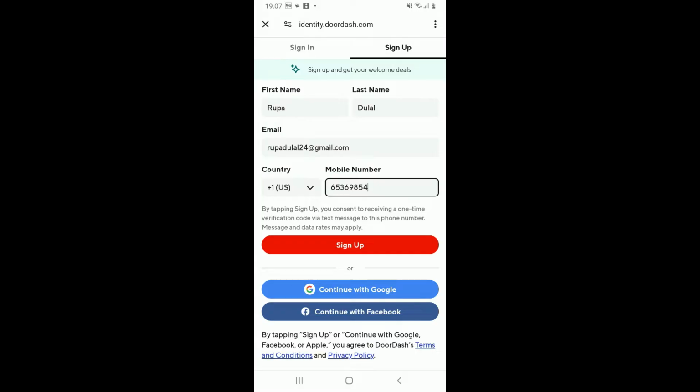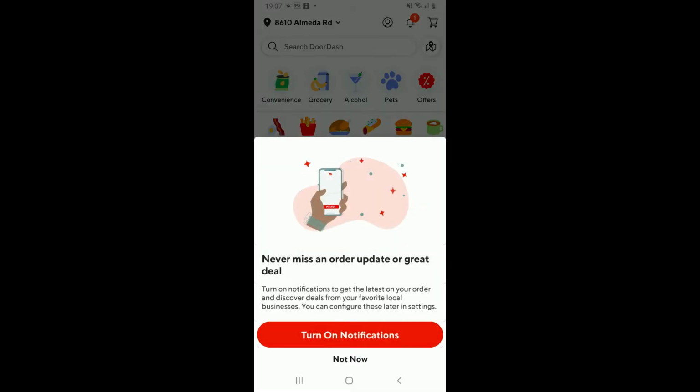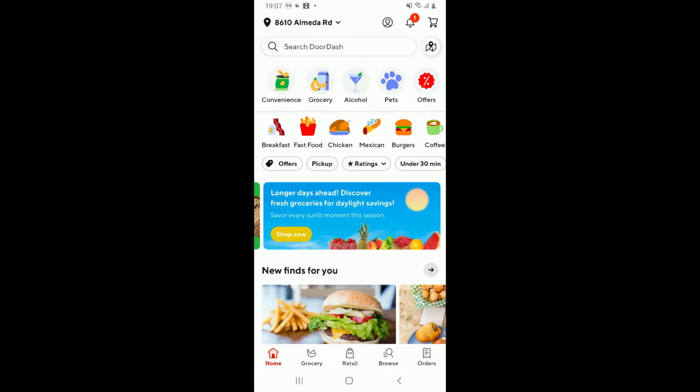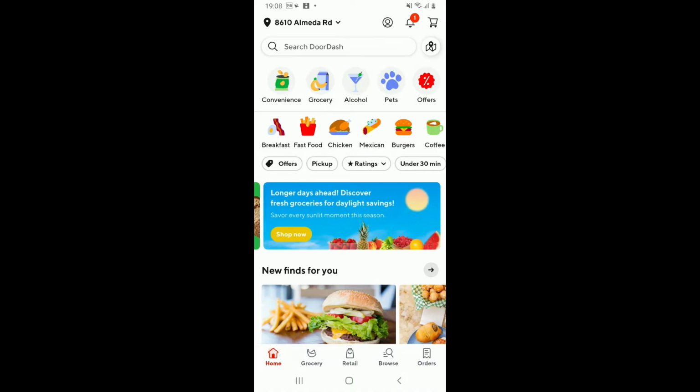Simply follow through the prompts and enter the code that you received via your email or phone number. Once you are done, allow necessary permissions for the application, such as notifications, location, and much more. Once you provide your location, you will then be able to land on the main homepage for DoorDash.